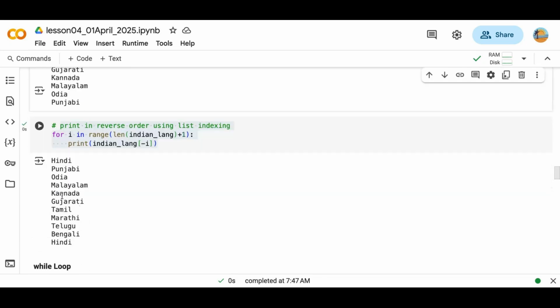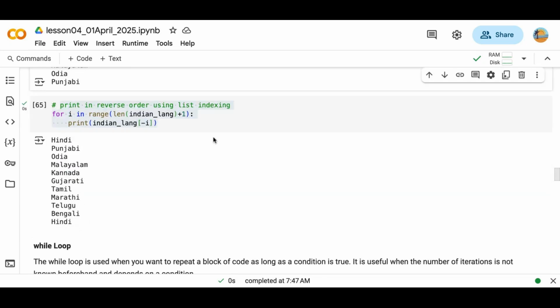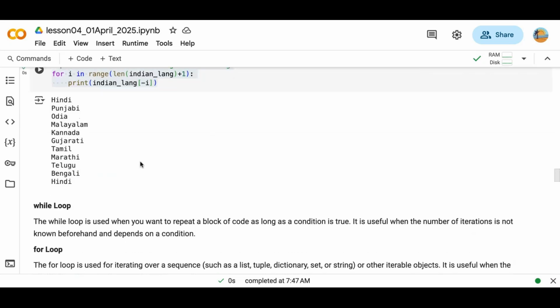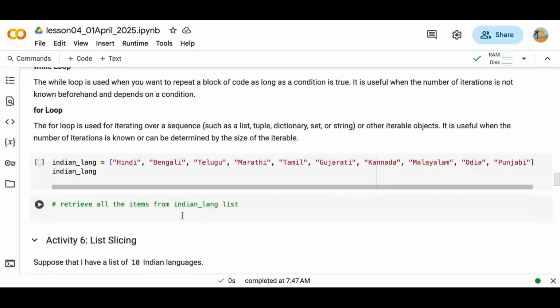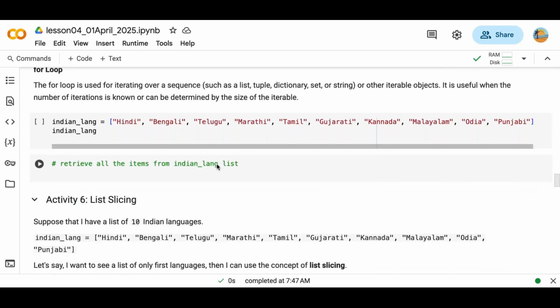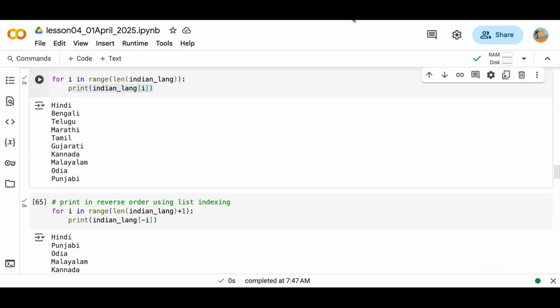You can try this. Next we are going to see easier ways of doing it. But yes, we just retrieved all the items from the Indian list. So we can use for with different use cases like this. Maybe if you have a list, you can give a condition using if conditionals and then get the output, depending on how we want to use the for.